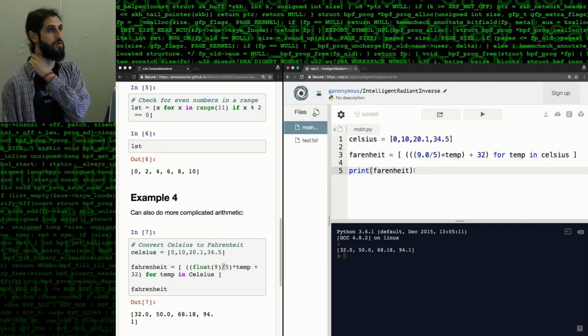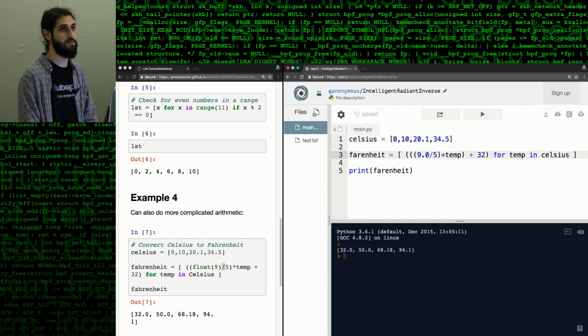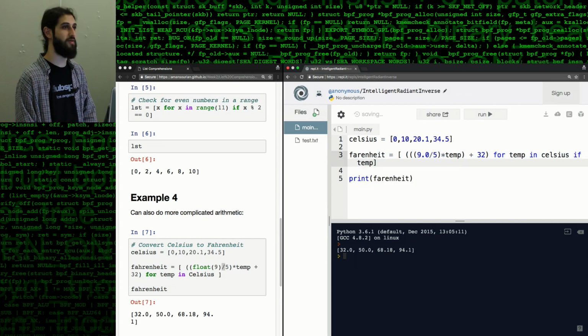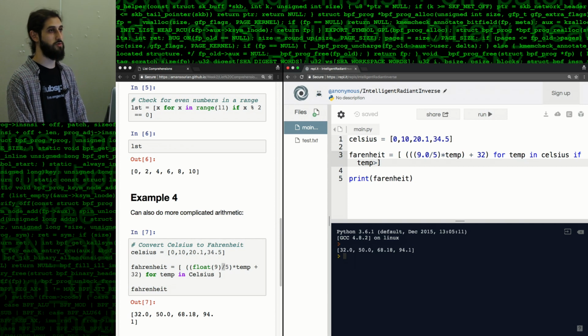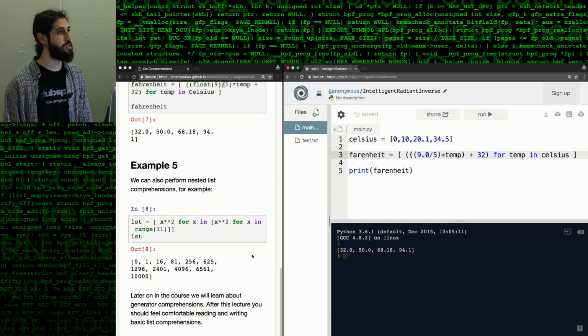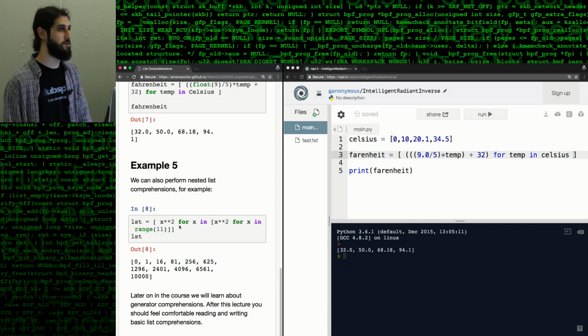You're creating a whole new list with modified values from a previous list, and you can even pass specific conditions. So only if temp is greater than a certain value will I actually put it into my new list, and so on and so forth. Right, so that pretty much covers all of it. This last part just says that you can have nested list comprehensions, which, oh boy, I've seen some very complicated nested list comprehensions. You just look at it for 30 minutes, still don't really know what's going on.